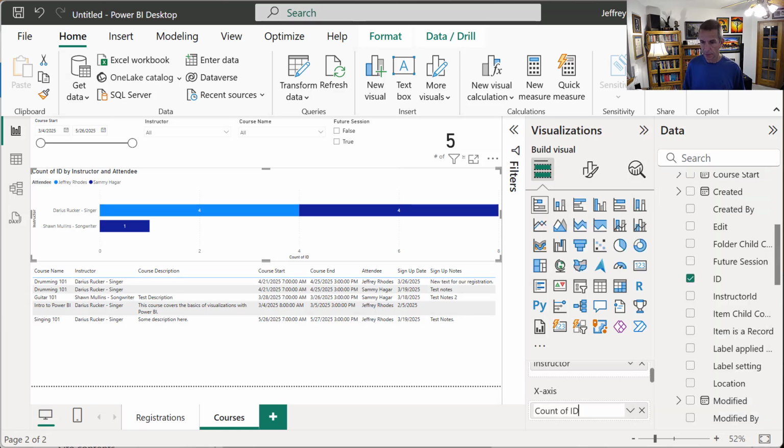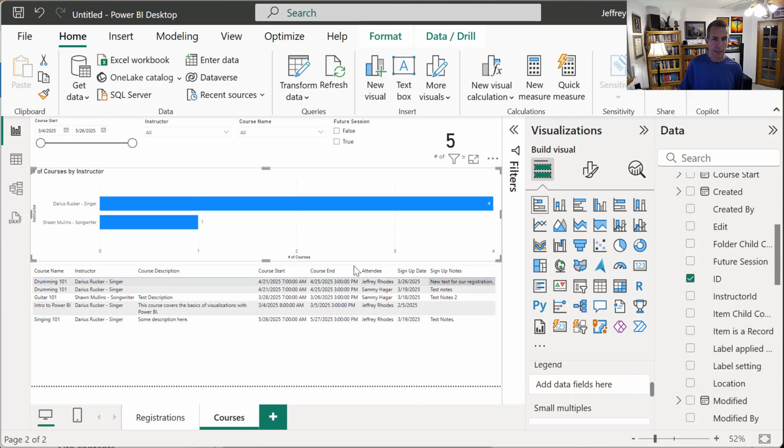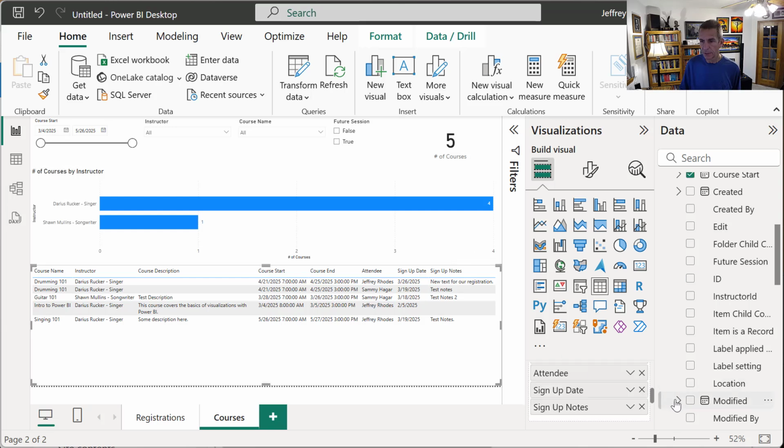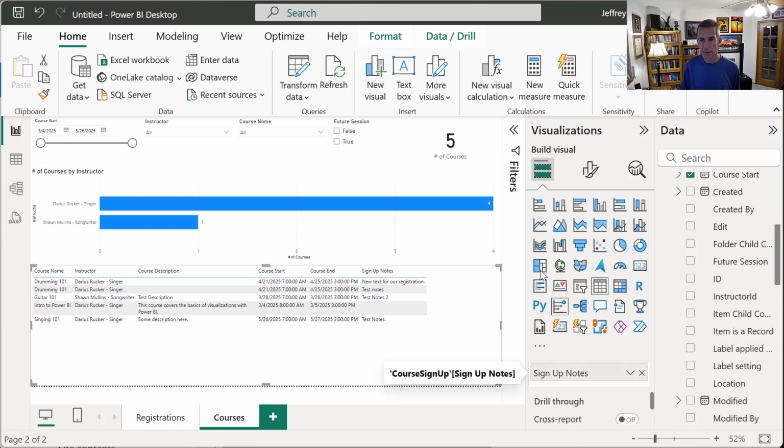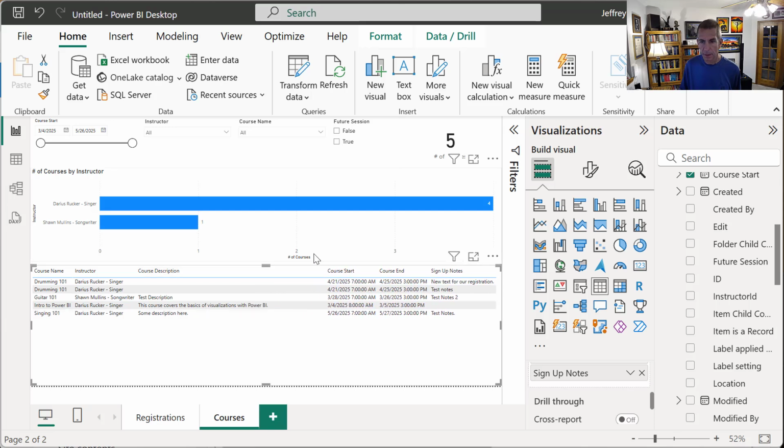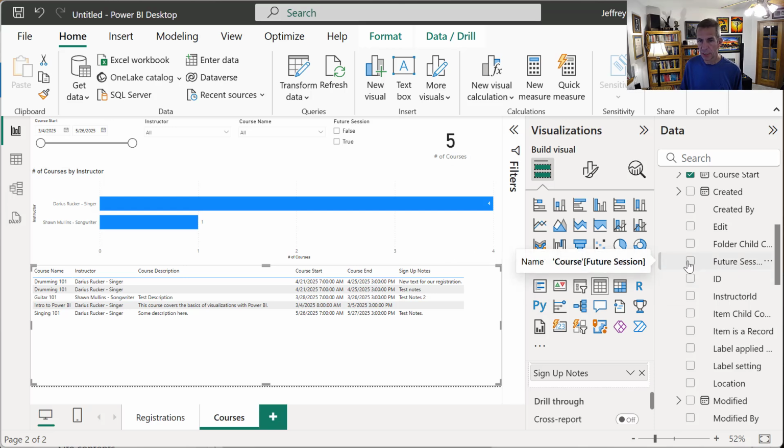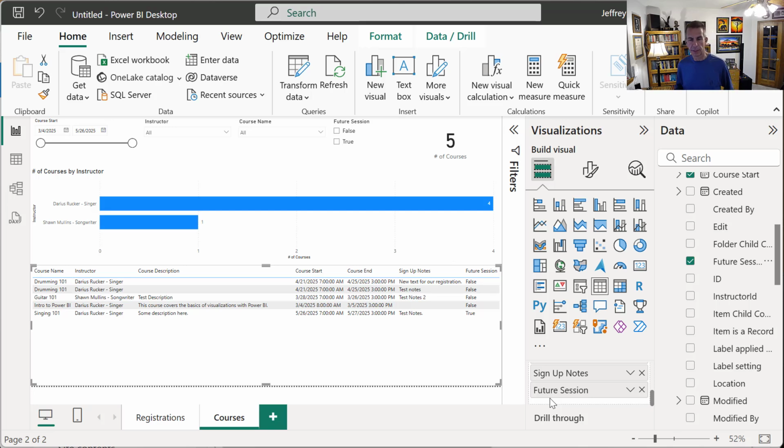See if it's still on the clipboard. There we go. And then it doesn't make any sense to have attendees in there, so we'll get rid of that. And on this one, we just get rid of the attendees as well. So we got a little bit more space. Oh, and actually, I didn't put it before, but we can put future session in there. So we can see if it's true or false. All right, so pretty much done.